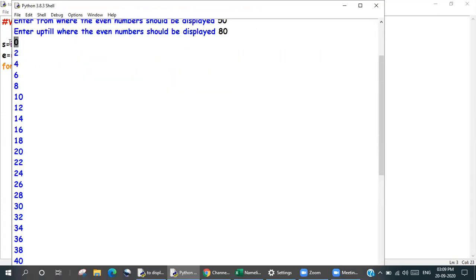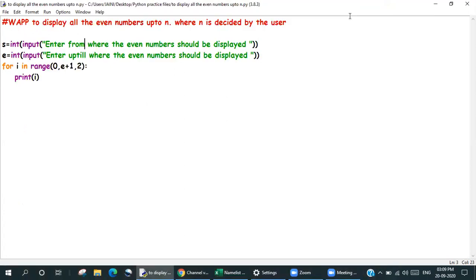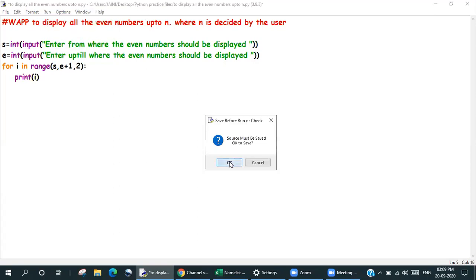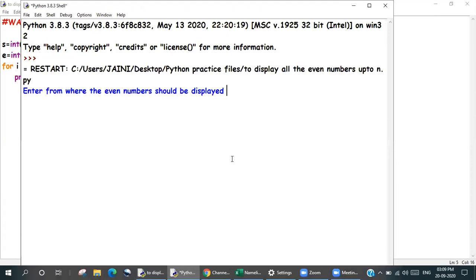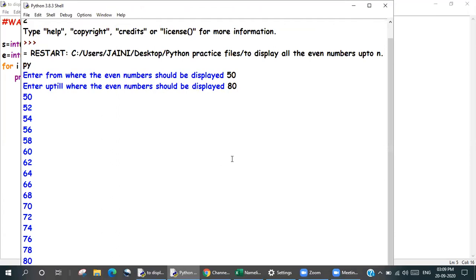But it is starting from 0. It should not start from 0. What has changed? Over here, it should not be 0. It has to be from start. So all these things, only when you run your programs, you will remember, and practice makes perfect. You have to keep on doing it. Okay, so it starts from 50. 50 is an even number and goes up till 80.